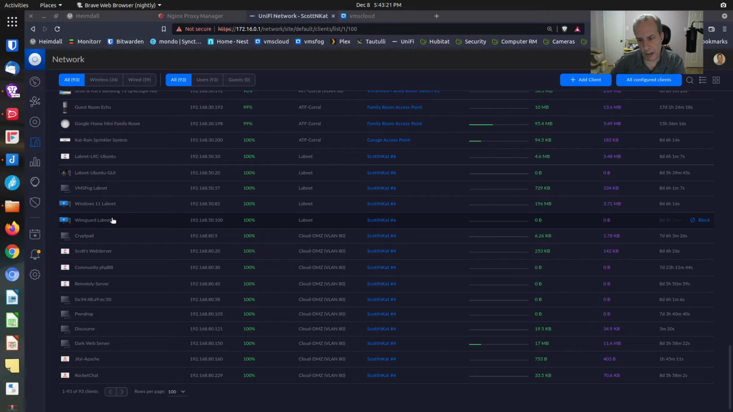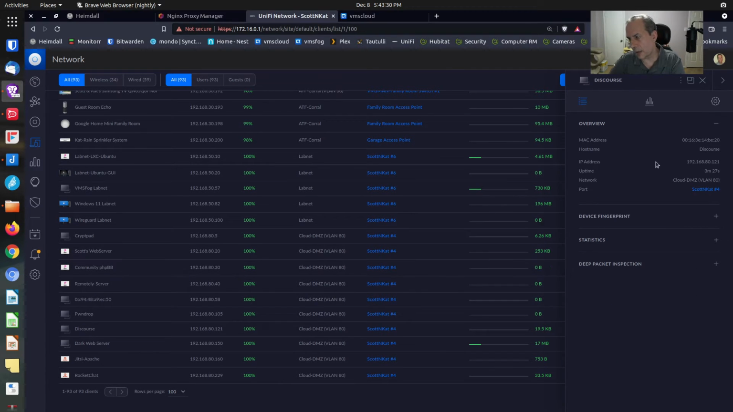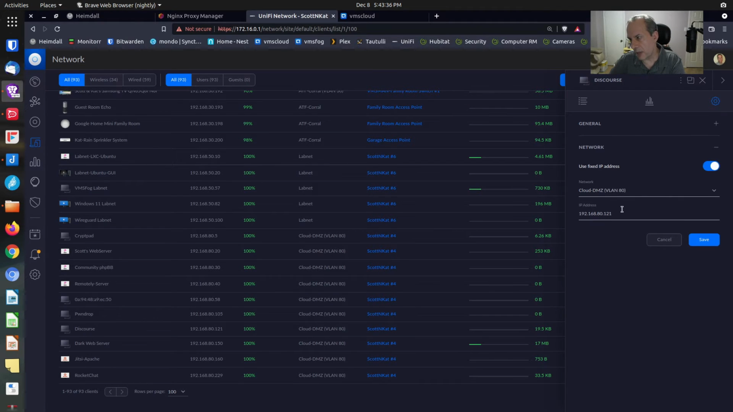In my Unifi network console listing, I find 192.168.80.121, which is my Discourse server. I click on it. I go over to the gear. I go to network. I say use fixed IP address, and the fixed IP address we just found was supposed to be 192.168.80.55, so I erase the 121, put in 55, and I save it.